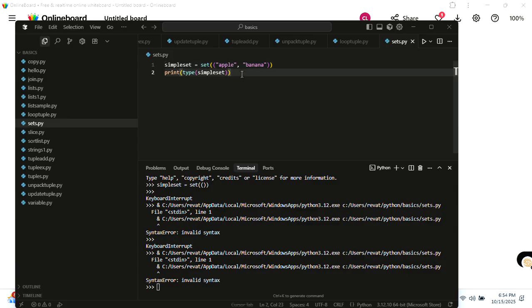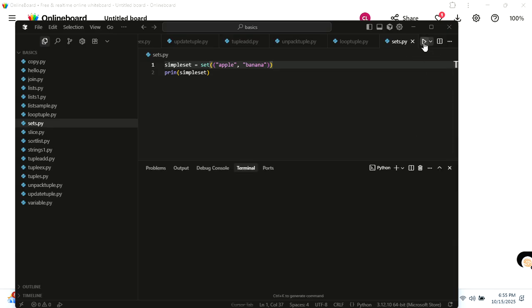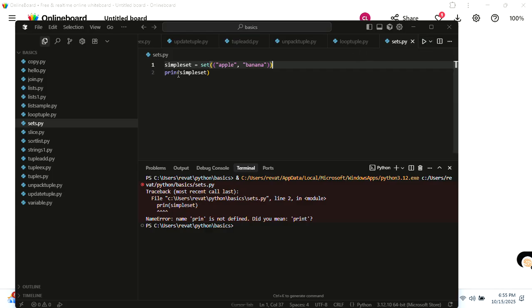We'll try to give only simple set. Just try to print the simple set and execute. Still giving error. Actually, set is a constructor there to make the new set out of the tuple here, but it is giving some strange error. Invalid syntax. Let me try to execute it again.